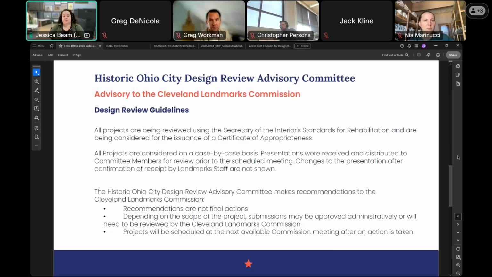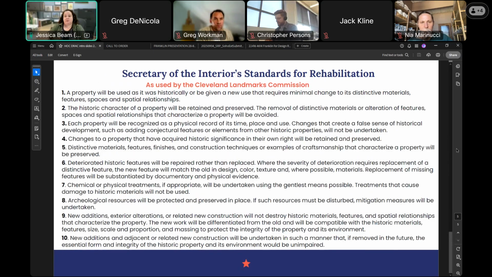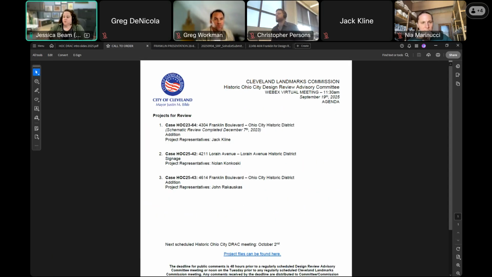The Historical House City Design Review Advisory Committee makes recommendations to the Cleveland Landmarks Commission. These recommendations are not final actions, and depending on the scope of the project, submissions may then be approved administratively or will need to be reviewed by the Cleveland Landmarks Commission. If so, they would be scheduled for the next available commission meeting after an action is taken. If there are any questions about the Secretary of the Interior standards for rehabilitation that we use when reviewing projects, I do have those available on the slide and can bring them up at any time. So I will move it over to our chair to call the meeting to order before I get started with the roll call.